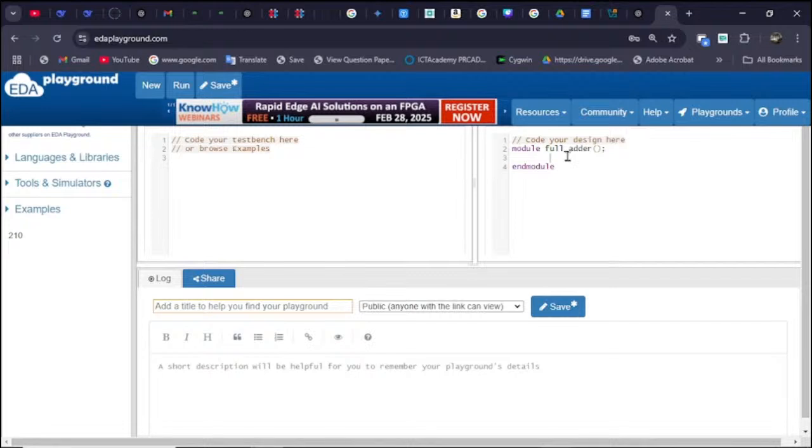We can write a design code in this EDA Playground. You can see here, this part is used to write the design code. This part is used to write a test bench code. So I'm going to write the code for full adder. Inside the brackets we have to write a port list. Port list is nothing but the inputs and outputs of the digital circuit.